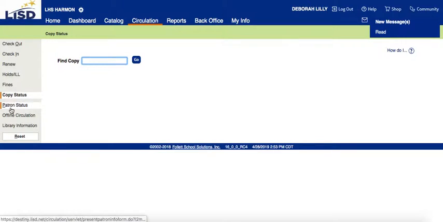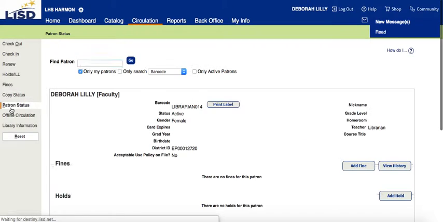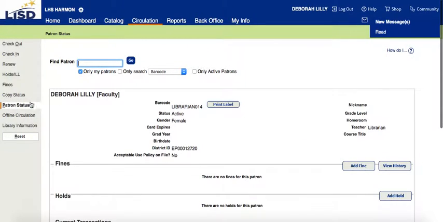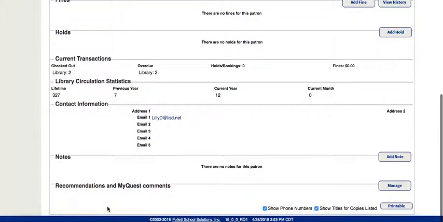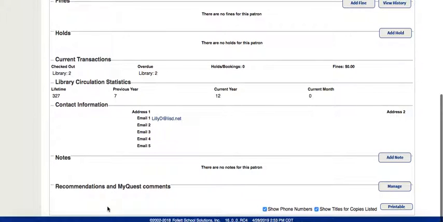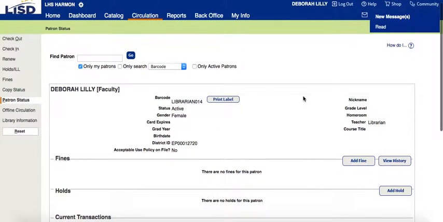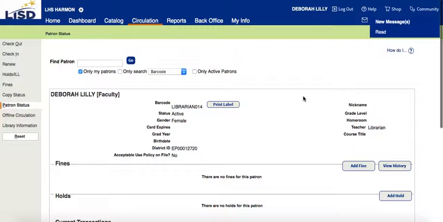Okay, next we have patron status. Under patron status, this would give us some circulation stats as well as the holds that they have placed and some other various information. Something that is fun for some of our students is to show them their library circulation stats here for how many books they've checked out in their lifetime in the district, the previous year, the current year, and the current month. So we have a couple kids who are a little competitive about that with each other, which is fun. All right, so that's it for our circulation tab.